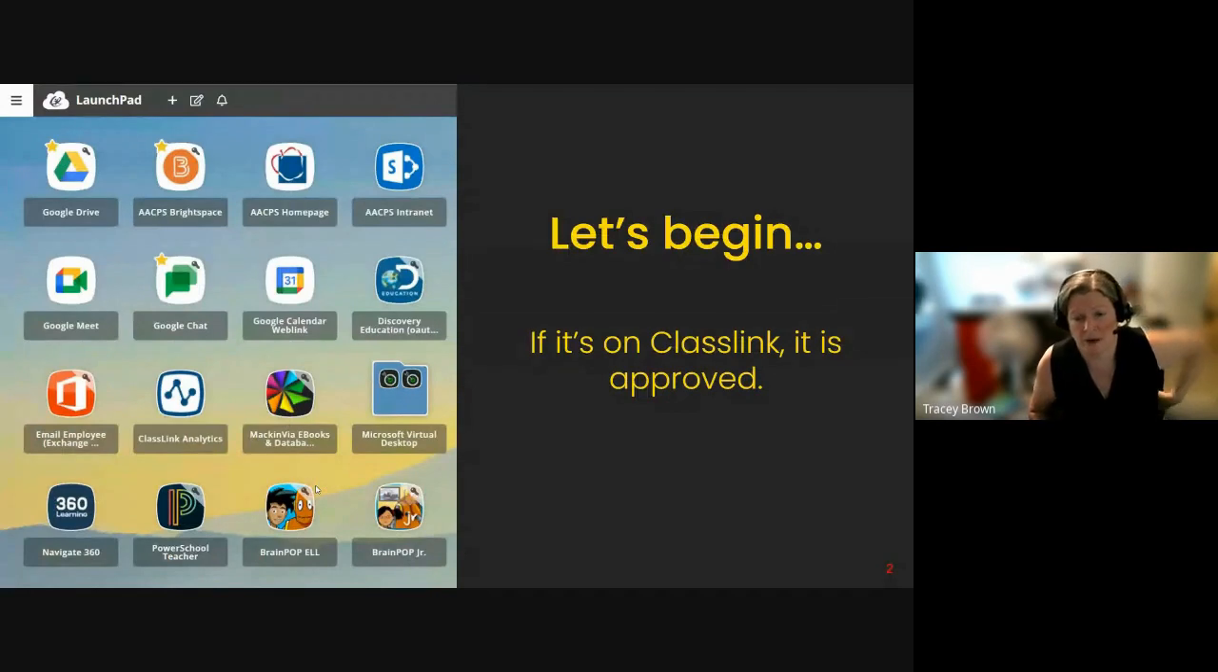One quick note to talk about for ClassLink. If it is on your ClassLink page, and again, this is for staff and students, it is approved for use. So we in the Office of Instructional Technology field a lot of questions from teachers about looking for approved applications. I just want you to know that if it's on ClassLink, it's definitely gone through the MOI process. It is definitely approved for staff and students to use. If it is not on ClassLink, that does not mean it is or is not approved, but you can definitely know if you find an application on ClassLink, it is approved for use.